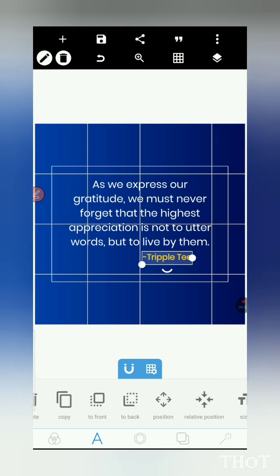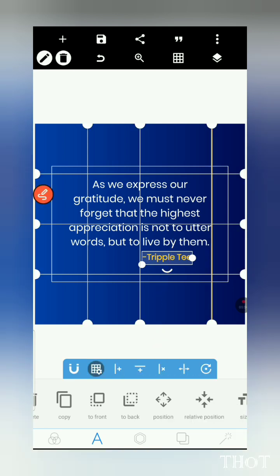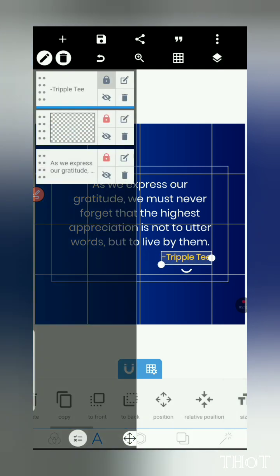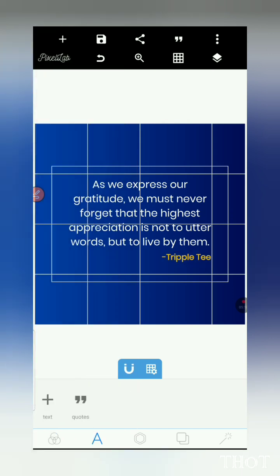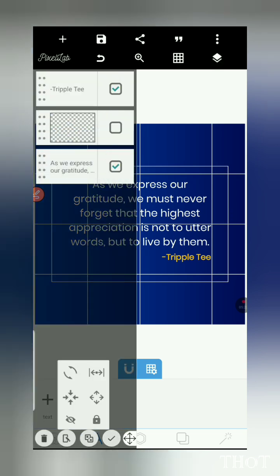To do that, when you click on grid lines, you click on this icon over here, and then you drag the line you want to set, and then drag it to the edge of where you don't want the text to pass. So then we set the text and lock it. So we have our quote ready, we have our author's name ready. So what's left? We centralize it to the text.